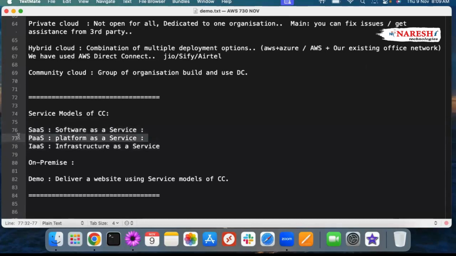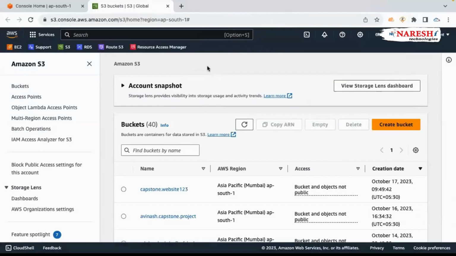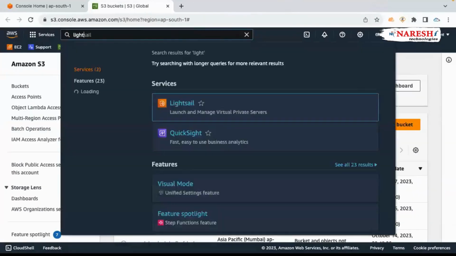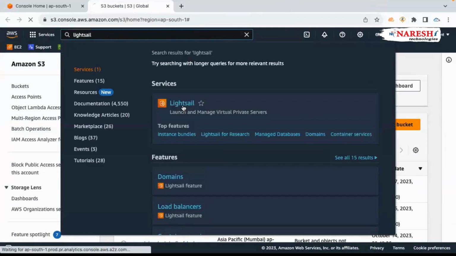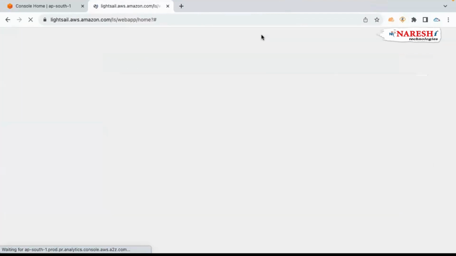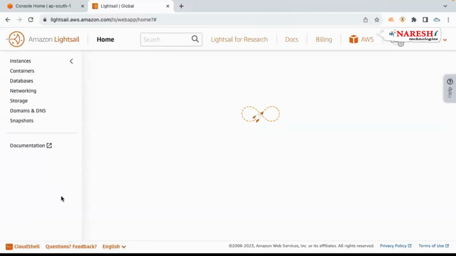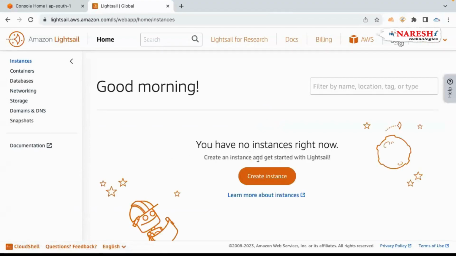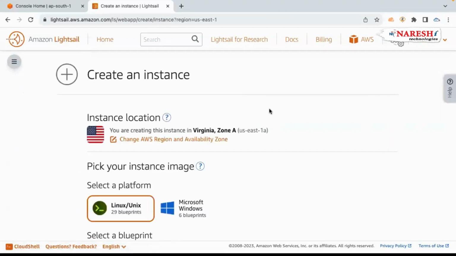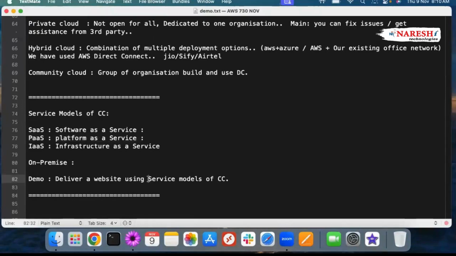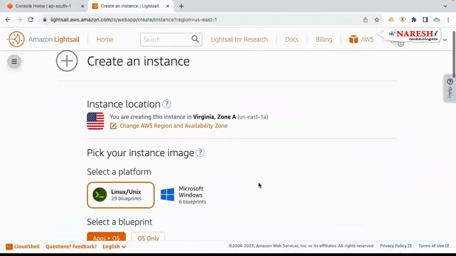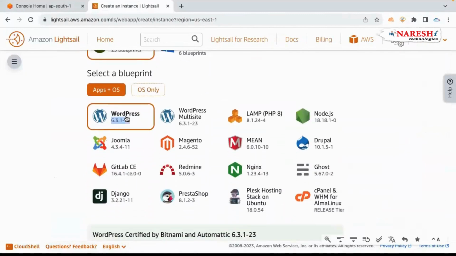Google Drive comes under platform as a service. GCP comes under infrastructure as a service. Right. So first, I'm going to take a service called Lightsail, which is actually software as a service. I'm going to create a website. You see here, my requirement is to deliver a website. So in software as a service, I'm going to select what website I require. I'm going to select WordPress.